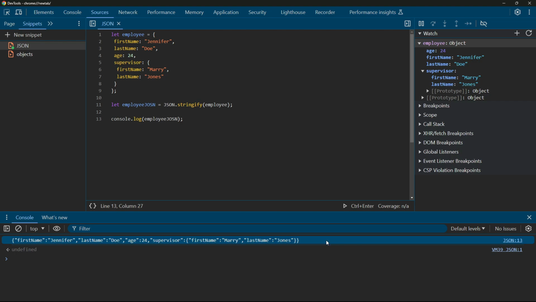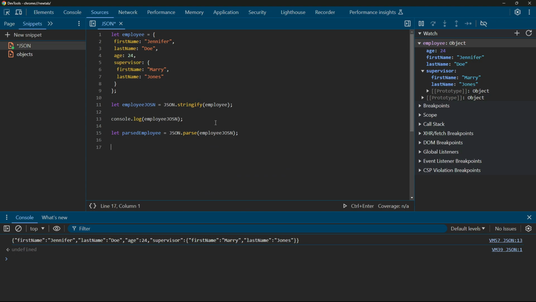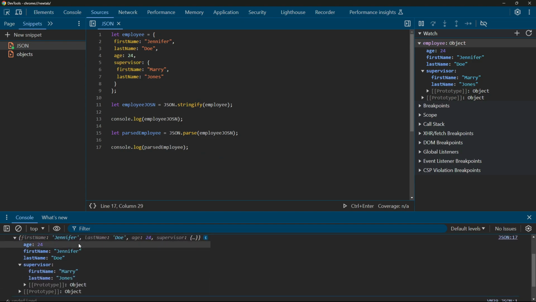To convert JSON back into a JavaScript object, we can use the JSON.parse method. Let's parse the JSON string back into an object. Let parsedEmployee equal JSON.parse(employeeJSON), and console.log(parsedEmployee). When we run this code, it will print the JavaScript object reconstructed from the JSON string.